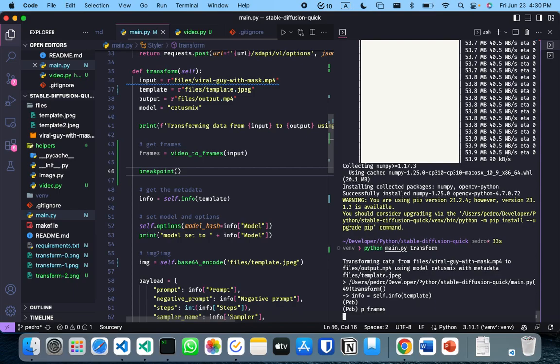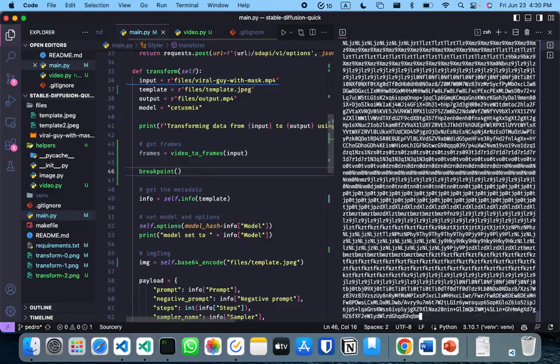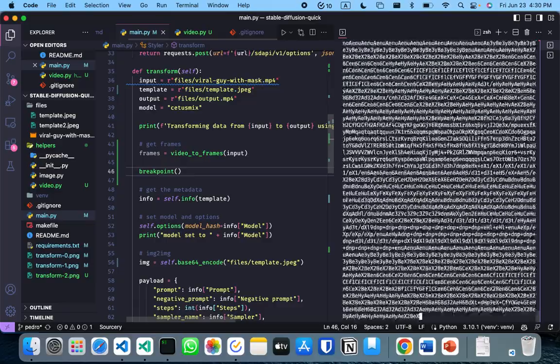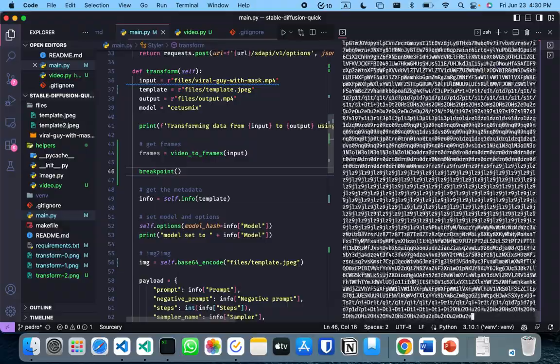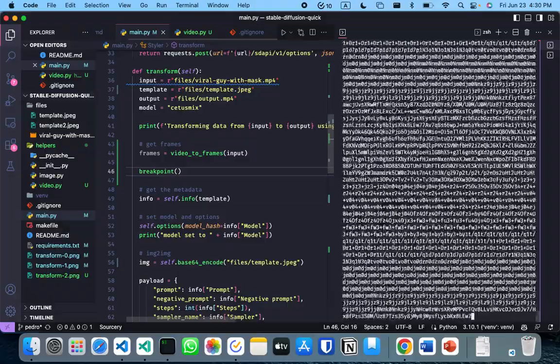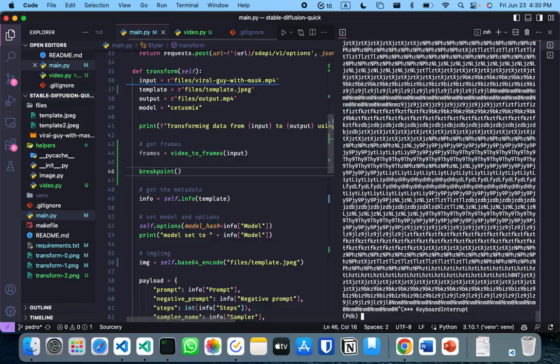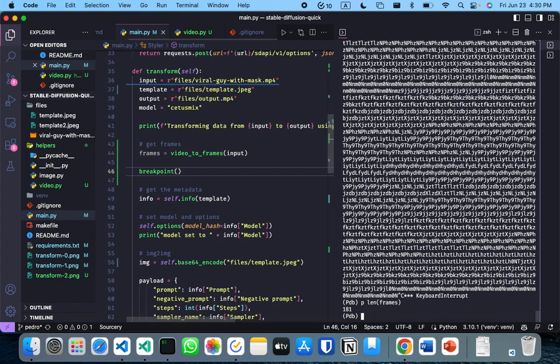Let's see the frames. Okay, maybe this is not a good idea. So you see how the strings are. This is all the video as a string. You see there's a lot of repetition, even the command line itself. Anyway, let me just show the length.